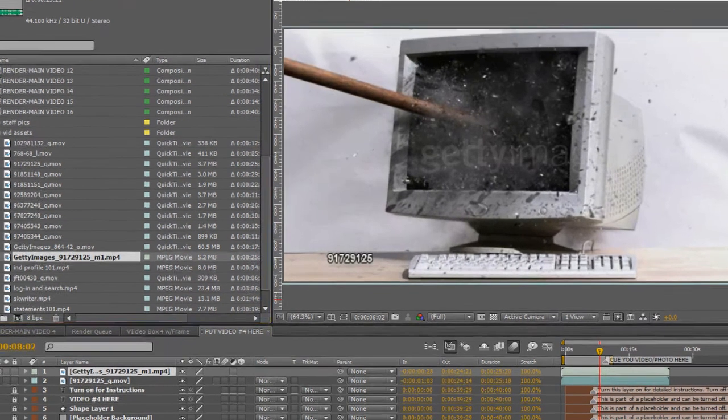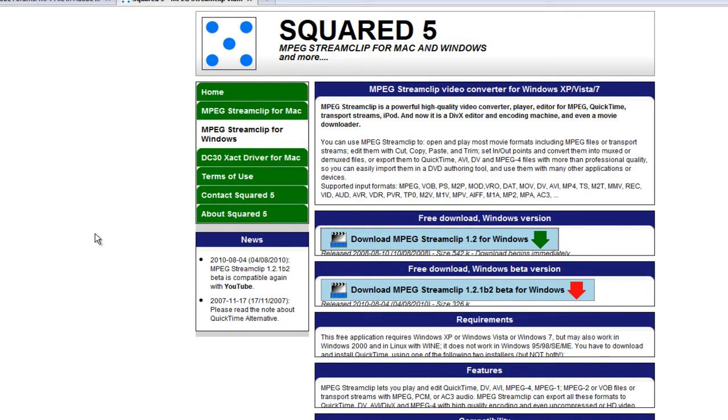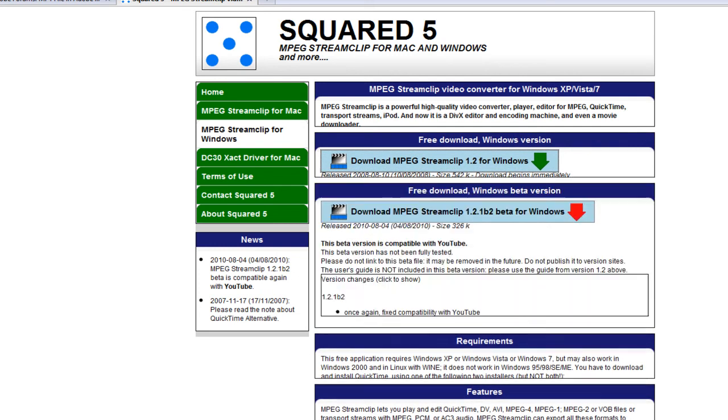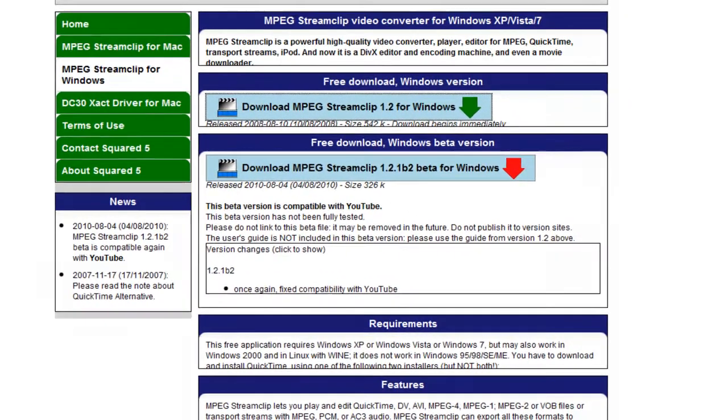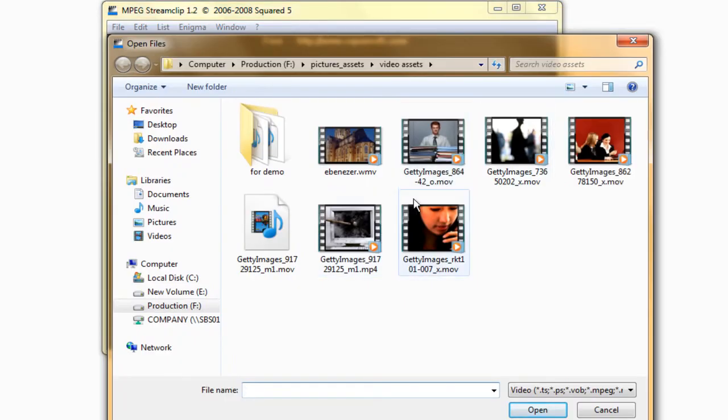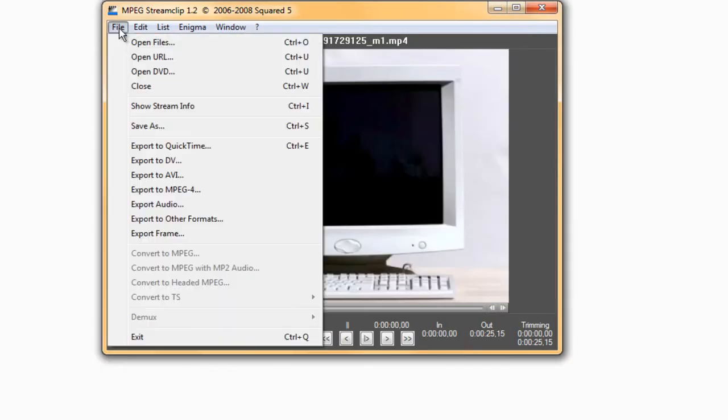So I went online and I found a place. There's a bunch of different little tools out there that you can find to do this. I just got the first one I could find here at squared5.com. I downloaded this free little tool. It's a transcoder. I installed it, and let's see if I can bring that up for you here. All I had to do was open the file that I wanted to transcode, which is right here. Open the file and then export it to the version that I wanted.